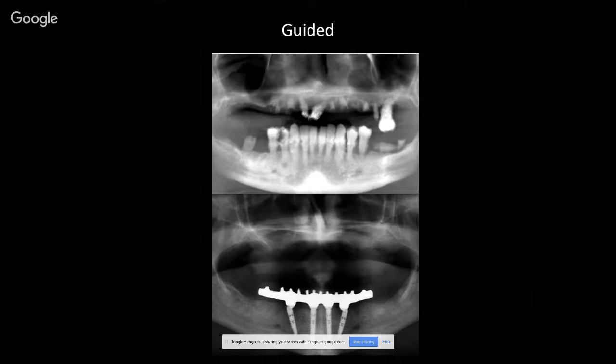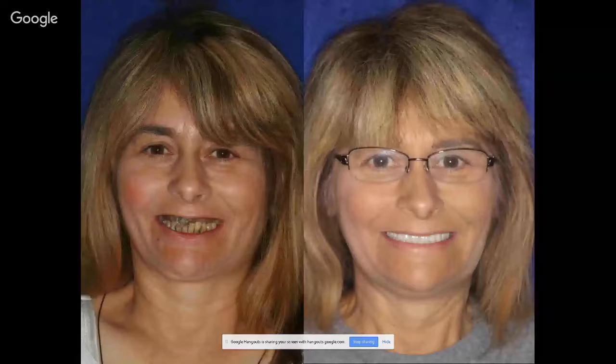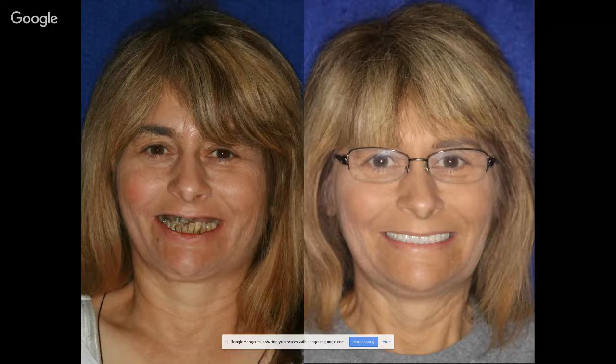Now, most of these cases, or all the cases I'm going to show, are full arch reconstructions. There's an obvious need for single tooth, more so in my practice and a majority of practices. This is a before and after result of a patient that hadn't seen the dentist in over 35 years. This is a before and after CT scan, and the prosthetic reconstruction is, to me, just as remarkable, if not more remarkable, than the surgical outcome.